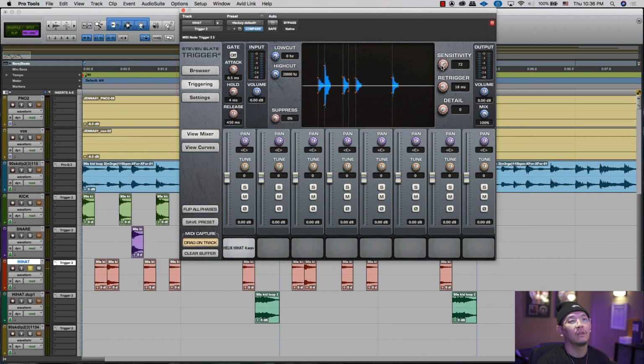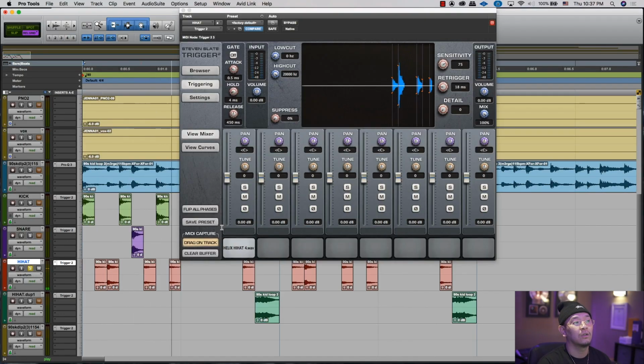Yeah, I like that. And make sure your sensitivity is high enough to catch them. Right now they're not catching. You'll see red arrows when they start catching. Make sure you get all of them. There you go. Trigger also replicates the velocity of the hits. So if you look, this one is going to be louder than this one. So it preserves your playing as much as it can.